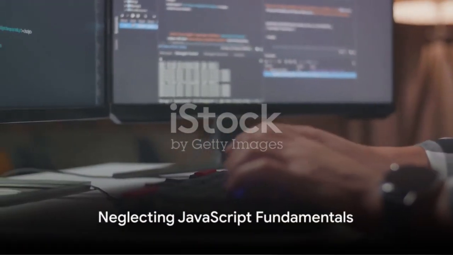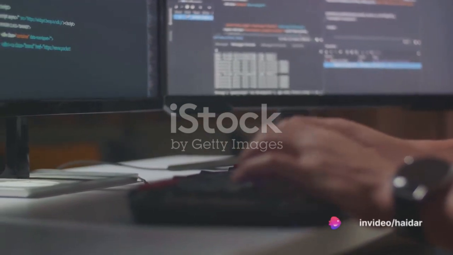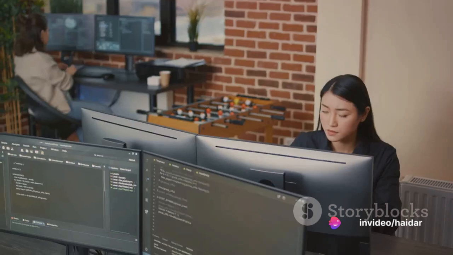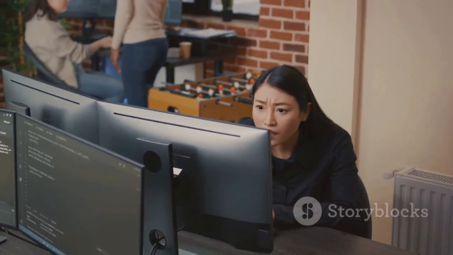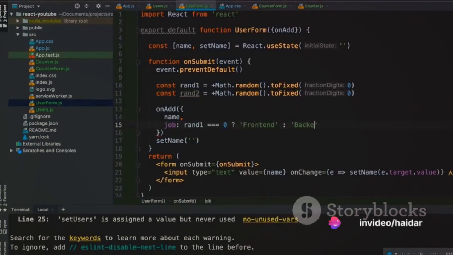Next on the list, neglecting JavaScript fundamentals. React is a JavaScript library, so it's essential to have a solid understanding of JavaScript before diving into React. If you're struggling with React, it might be a JavaScript issue, not a React one. So ensure you're comfortable with JavaScript basics such as variables, functions, and objects before moving on to React.